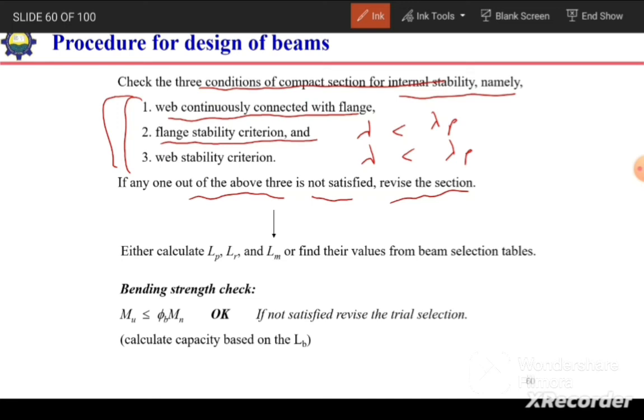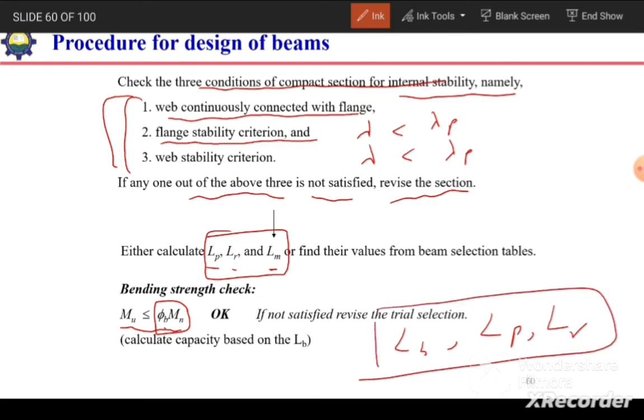Okay, after that we need to calculate LP, LR and LM, or we can select these values from the properties table, and after that we can calculate the bending moment capacity. MU, meaning the applied bending moment, should be less than the bending moment capacity phi b Mn, and this bending moment capacity is based on the unbraced length. So we need to compare this unbraced length with LP and LR, and correspondingly if the buckling is elastic, inelastic, or there is no buckling, then based on those conditions we need to calculate this moment value or moment capacity.